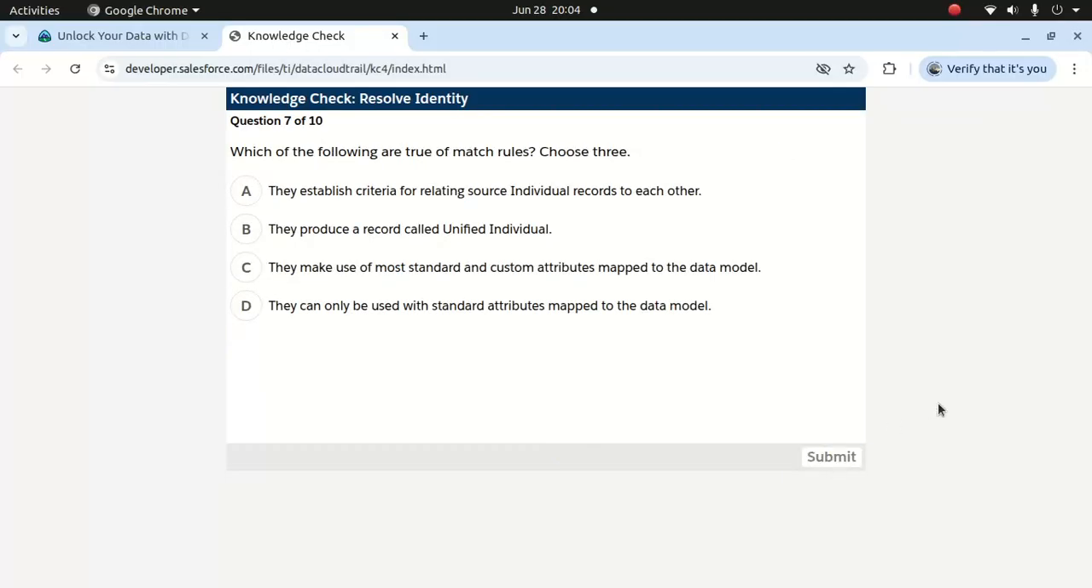Which of the following are true of the match rules? This one: they establish criteria for relating source individual records to each other. They produce a record called unified individual. They make use of the standard and custom, which looks good to me. They can only be used for standardized attributes, which is not really true, right? Because if you look at this one, they make use of standard and custom attributes mapped to the data model. So if this is true, this can be true. So if this can't be true, then that means these are true.